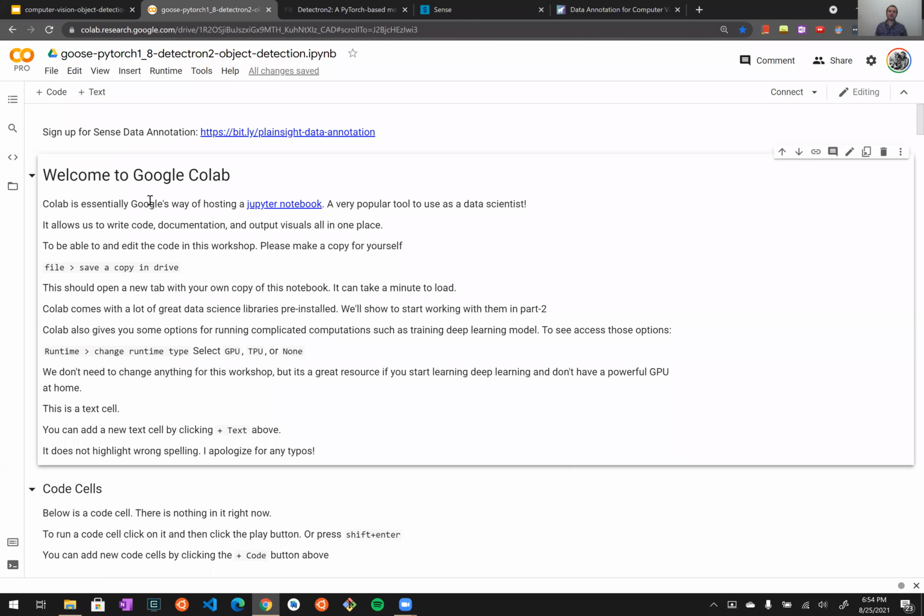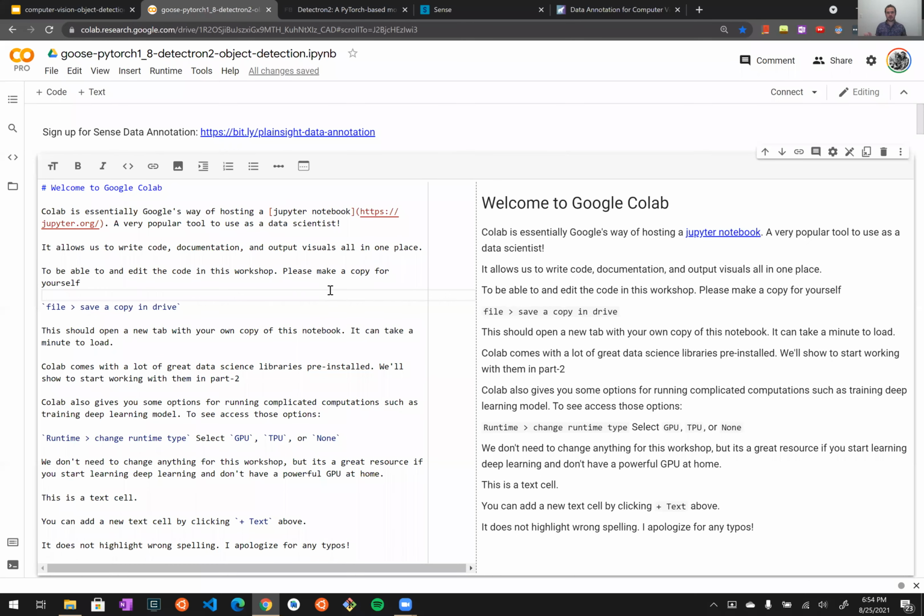All right, so Google Colab is essentially, again, a way of hosting the notebook. You can write text. So you can double click that text cell and open up this format here, where you can write in what's called Markdown. And then to get out of this, you can hit Shift Enter.